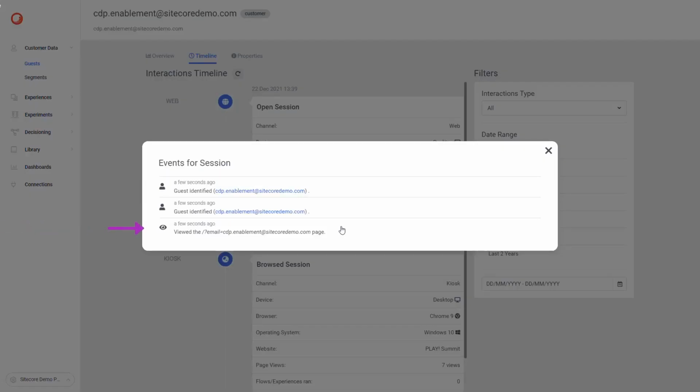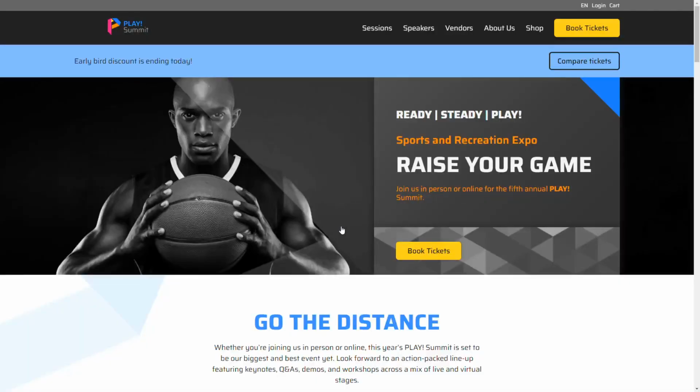We can see the homepage view and an identity event with the guest's email. In your case, you should only see one identity event instead of the two identity events showing in my test environment here. Now let's navigate back to the website.